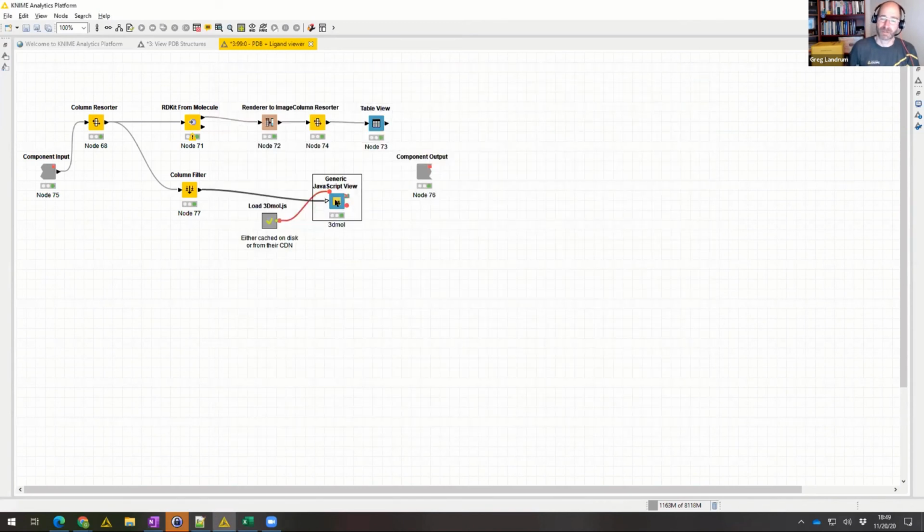Then, because we don't have a 3D molecule viewer built into KNIME, we have this generic JavaScript view that's using 3Dmol.js, as I mentioned, to do the actual visualization. KNIME's generic JavaScript view is super useful if there's a JavaScript library that you would like to use inside of KNIME to do something that we don't have a node for already.